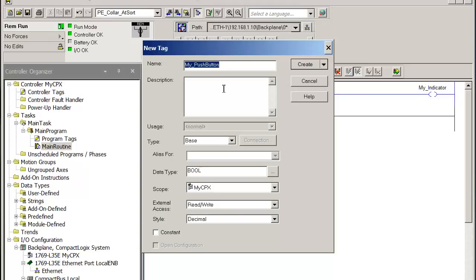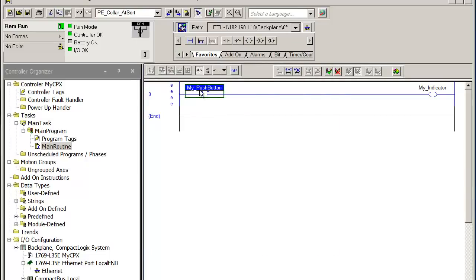Now I'm going to leave this as an internal tag. I'm not going to alias it to an actual IO. We'll do that in a minute. So it's a base type instruction, and it's Boolean, and as far as the tag scope, it's in the processor tags. We drop down the list, you see you have my CPX and main program. My CPX is the processor, main program is the program tags. We only have one program, so we'll leave it as a controller tag. We'll click create. Now when we mouse over, tag, my push button, data type, Boolean, scope, controller, value 0.